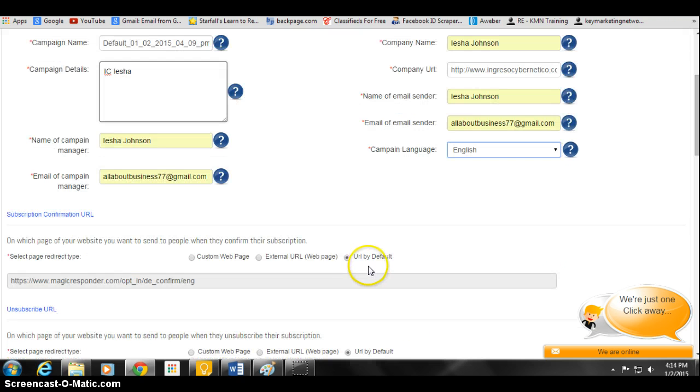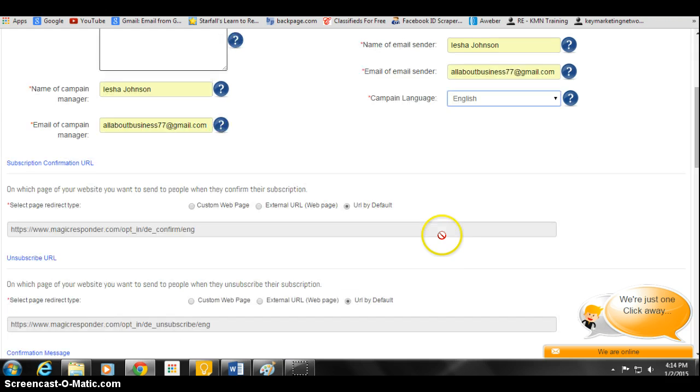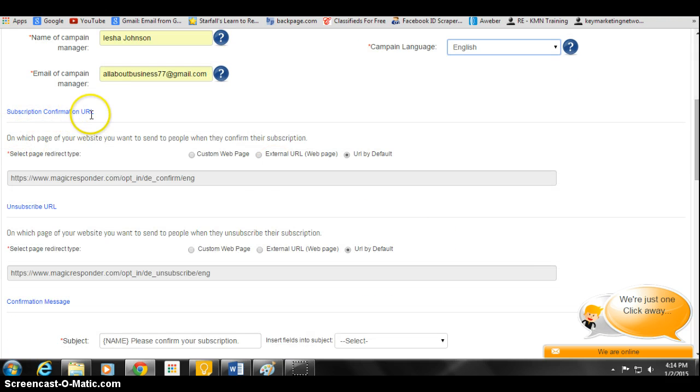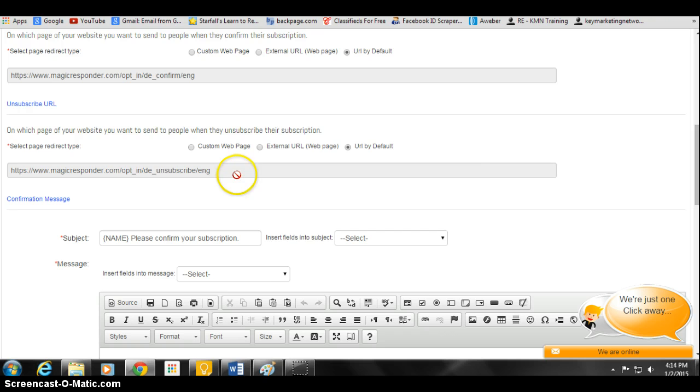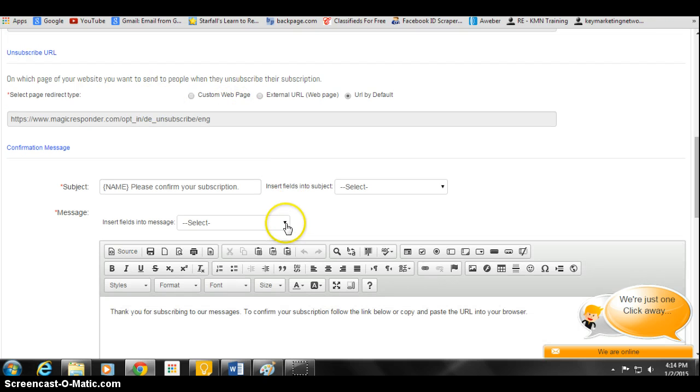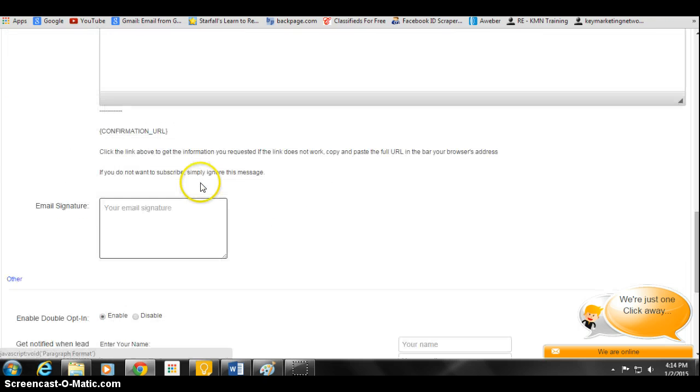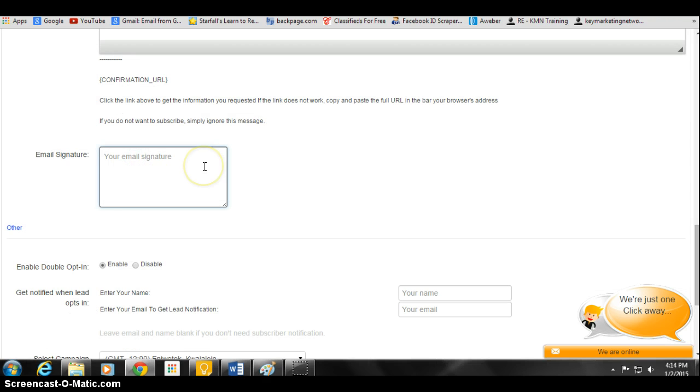Once I get all that information in, you're going to scroll down here, and it's going to say subscription confirmation URL. I would leave all of this URL by default. I would leave it all the same. Don't change any of this. Just leave it as is. Come down here to the confirmation message. You want to put your email signature in. You can put your name, your email, your phone number, or a quote. This is for you to put whatever you want down there, but just keep it professional.